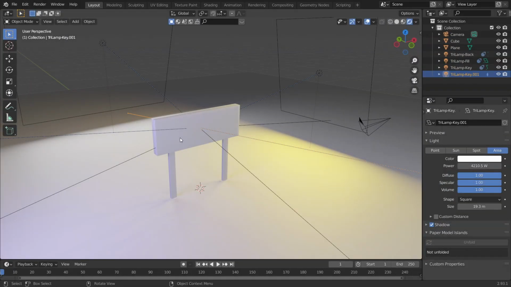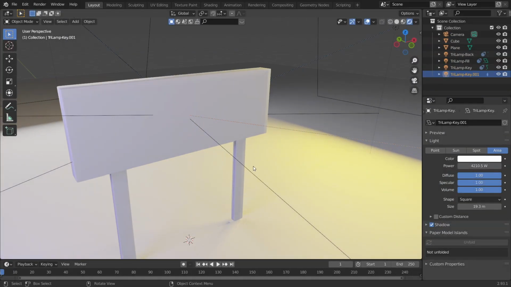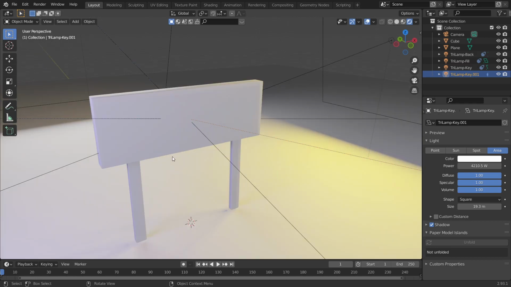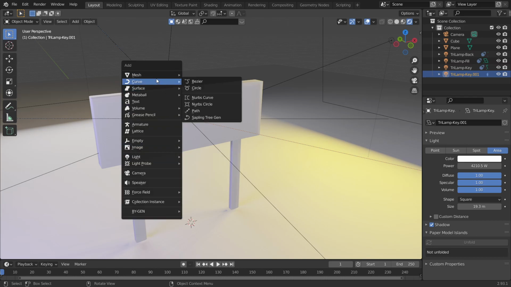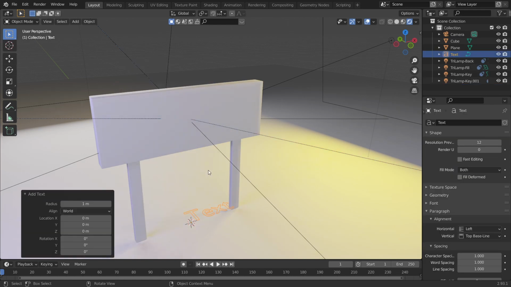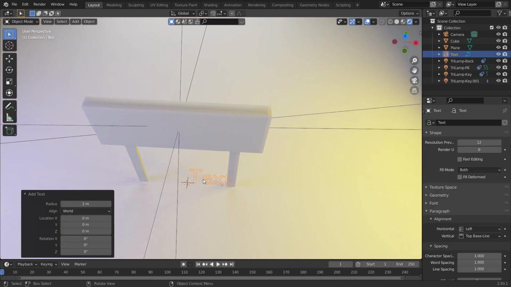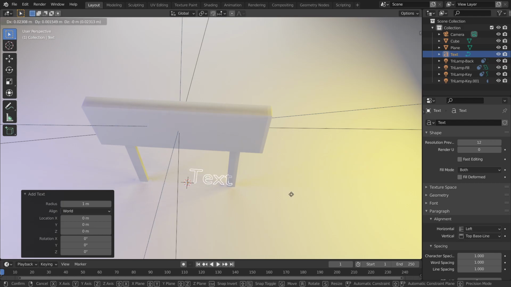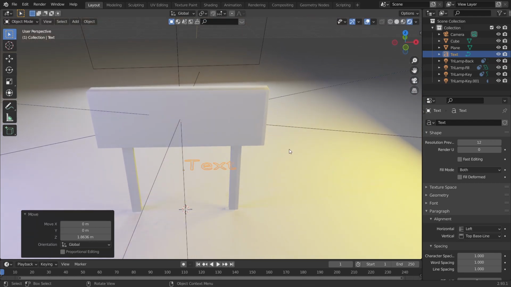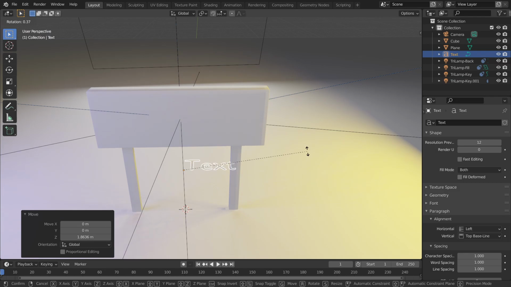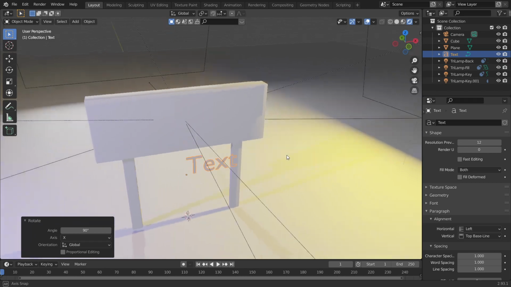Okay, so this is a tutorial of how to create imprinted text for any object. We're going to do this by using a Boolean. What we need to do first of all is press Shift A and add a text. Here's our text, as you can see, it's on the floor. Press G and Z to move it up, and R, X, 90. Move it forward.